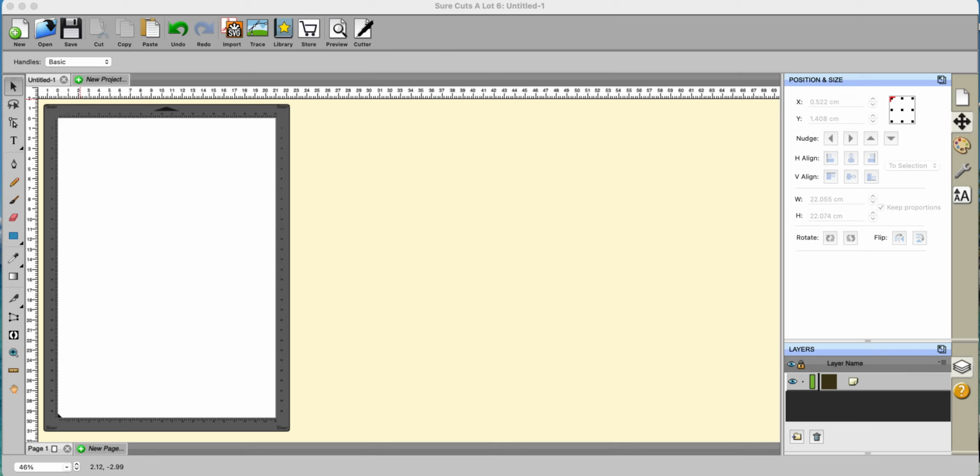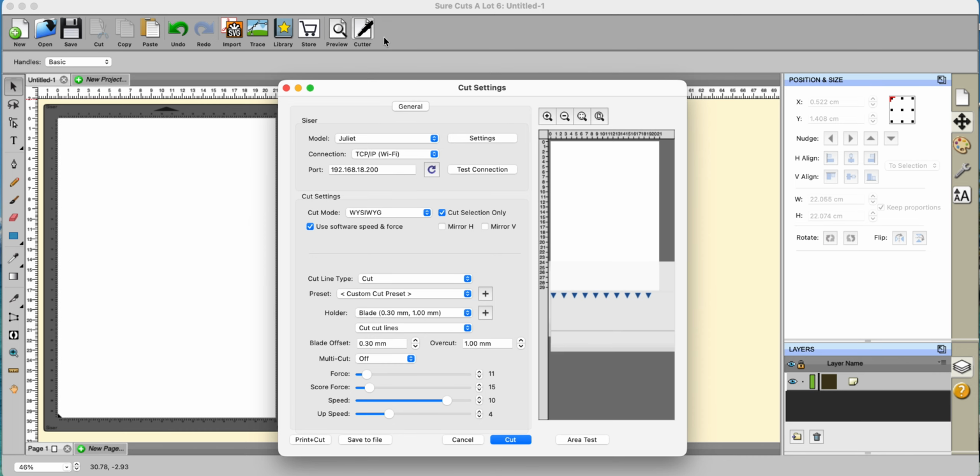So I have deliberately opened up the standard version, which is one that you just purchase. It's a one-off purchase. I think it's about $47, something like that. So we can come to cutter up here and you'll see the cut settings. Now, up above this, you can't actually see it because of the way that Apple Macs have their display set up. Don't ask me why.